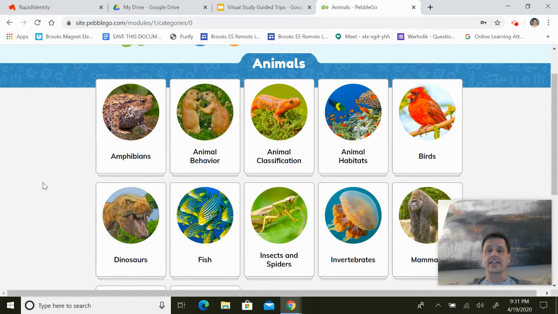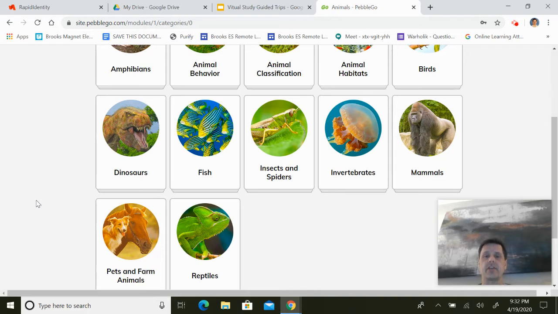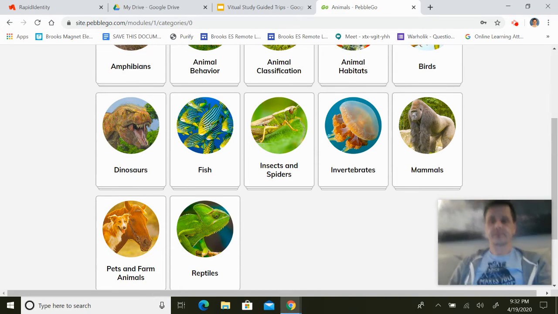Now, there are lots of different books in the animal section. We are going to be focused on amphibians, birds, fish, insects and spiders, invertebrates, mammals, and reptiles. We have some of each of those animals in North Carolina.